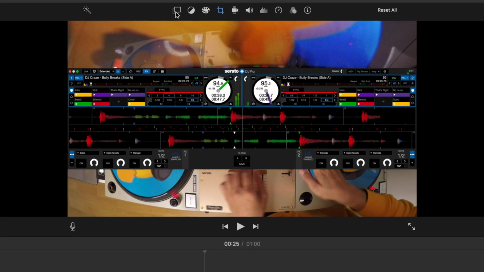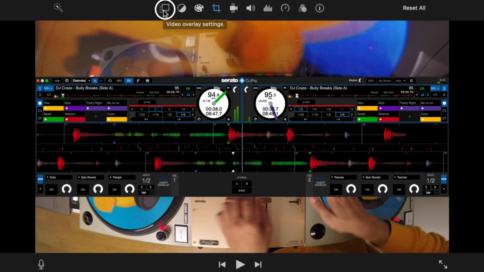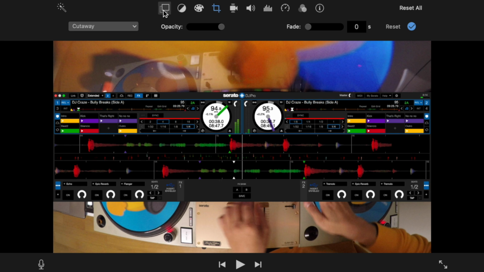Over here we have some overlay settings. Let's go ahead and click on that. We have a couple options here. Let's hit this drop down, and we're gonna do picture in picture. This is exactly what we're doing, a picture in picture edit. So let's click on this.